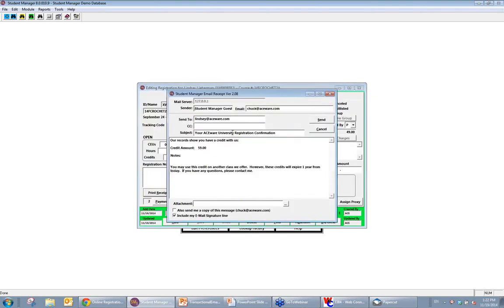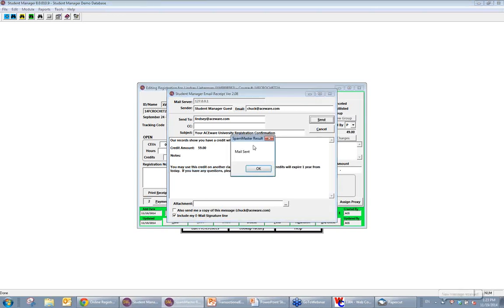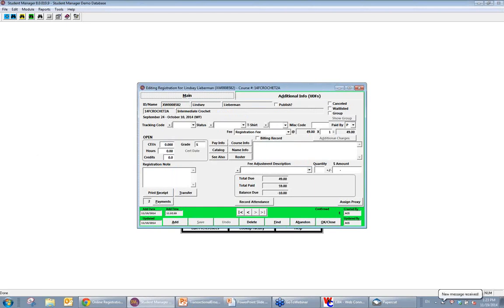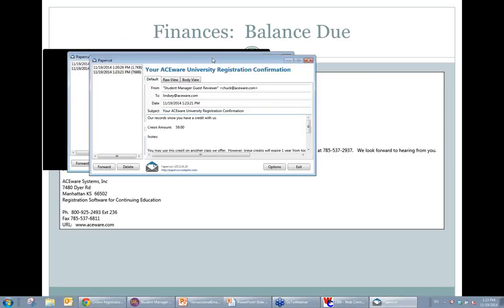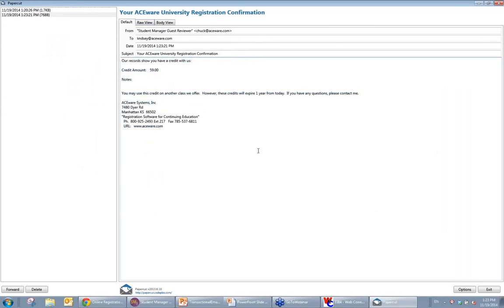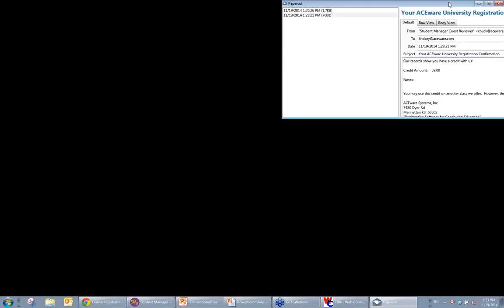Very simple email. You probably want to change your subject, but our records show you have a credit with us. Again, this is just plain good old transactional email. It tells you all you need to know. You have a credit. You can use this. It expires in a year. Again, that's in the default set. You can change that if you have a different policy. You would change that in the email template. Send it. So if you wanted to see just the credit, it's very plain text, easy to follow, no big deal.